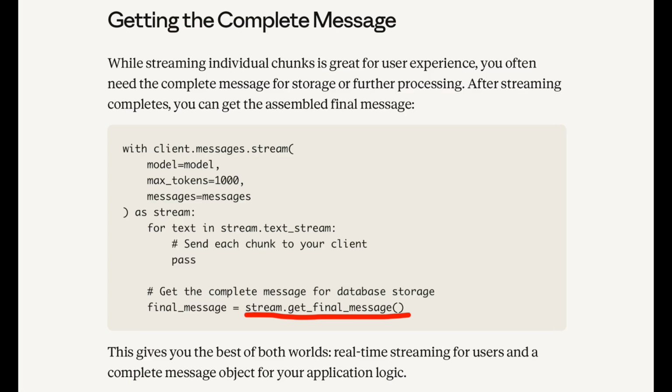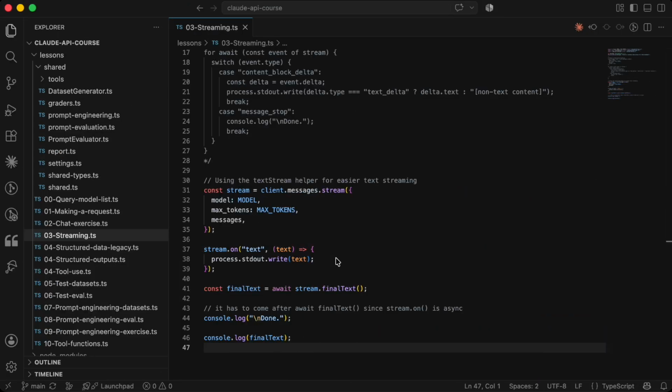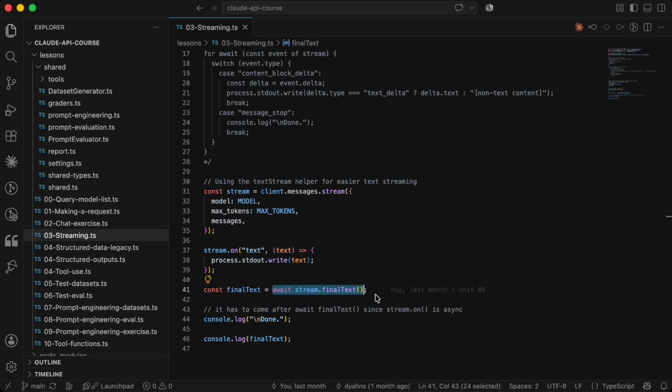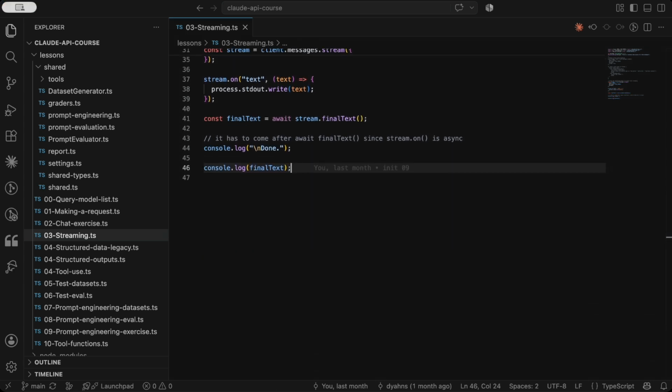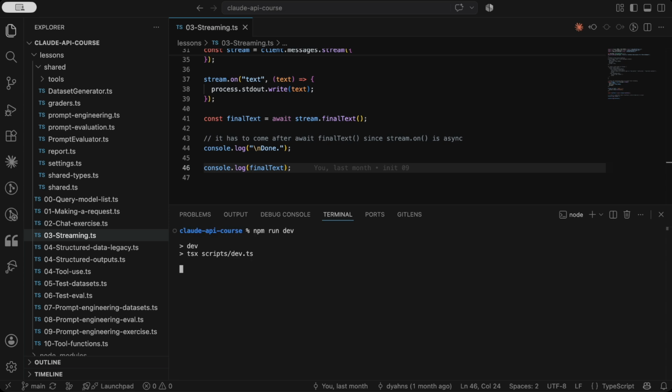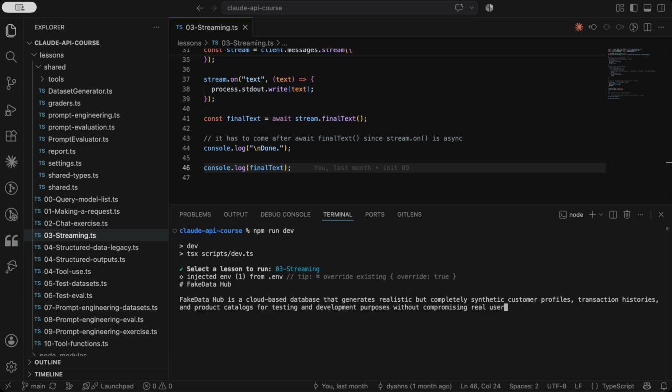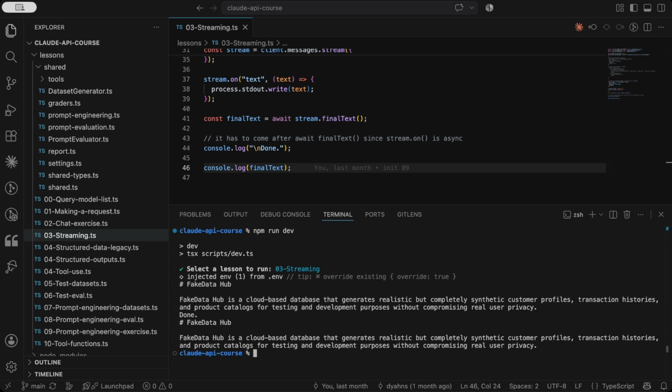The Python version uses stream.get_final_message, which returns the full message object rather than just the text. The TypeScript SDK does offer stream.finalMessage for the same thing, but we use a convenience function finalText to keep the output tidy. npm run dev, select this lesson, and instead of a pause followed by a wall of text, you'll see Claude's response appear word by word as it generates. The done line and the full text print after the stream completes.